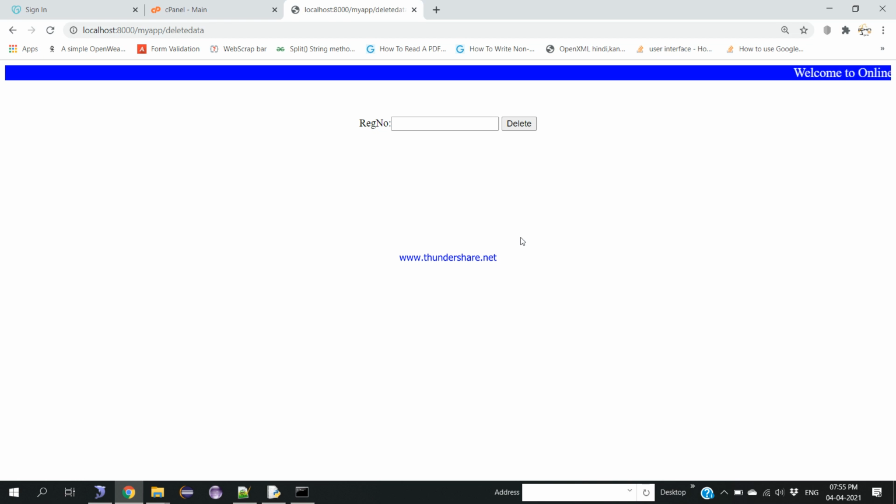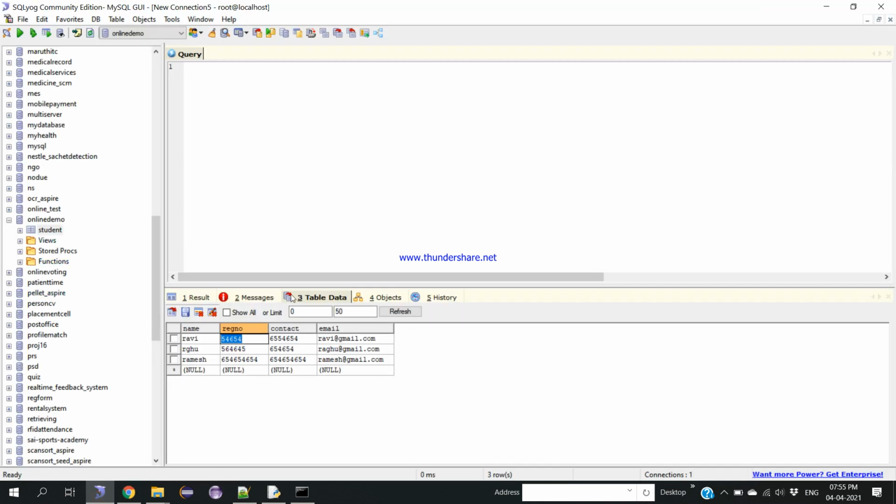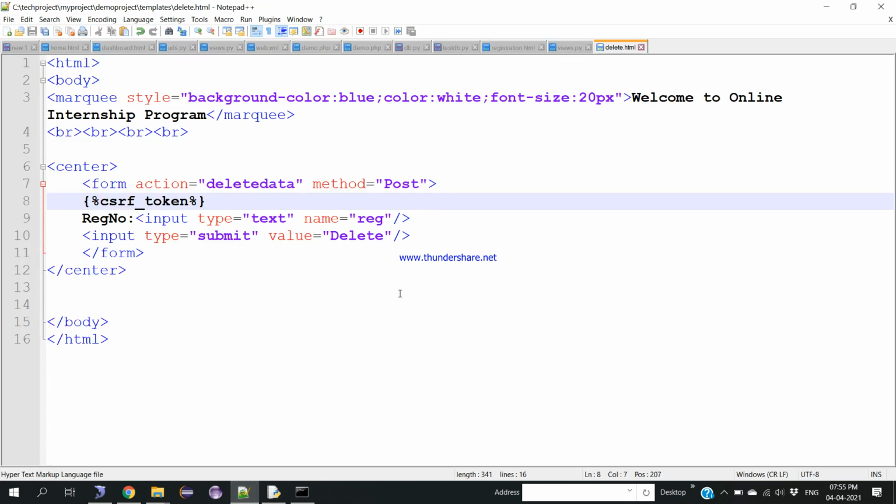So again it comes back to the same page. Just check your database, click on refresh. Yes, it is working perfectly. Our record has been deleted successfully from our table. This is how we can delete the record from the particular table with the help of the user interface and the database connection. So that's it for this session. So thank you.